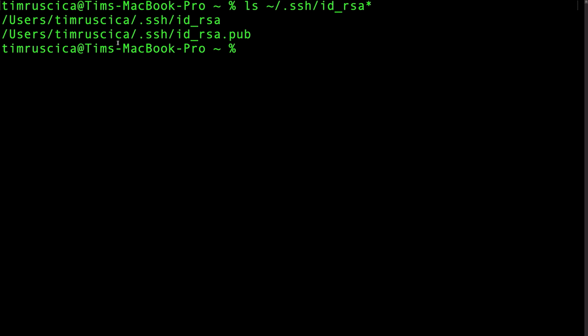We're looking in the home directory of our user. And again, this is specific to Mac. This isn't going to work on Windows. And we see the .ssh folder. And then we have 2 files, id_rsa and id_rsa.pub.